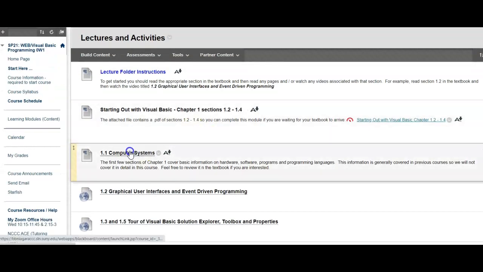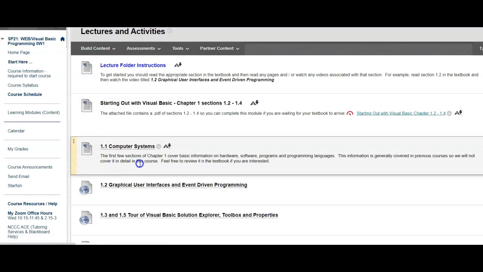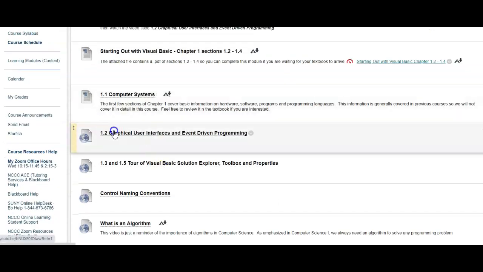Now here's how we work through this. 1.1, computer systems. When I click on that, nothing happens because it's just information. It talks about Section 1, and you can feel free to review that if you're interested. Now 1.2, this means you should read 1.2 in the textbook, and then come back and view this video. That's how the course works. If you were in a classroom, we would be there 3 hours per week, and then we would have to do work outside of class, like assignments or projects.